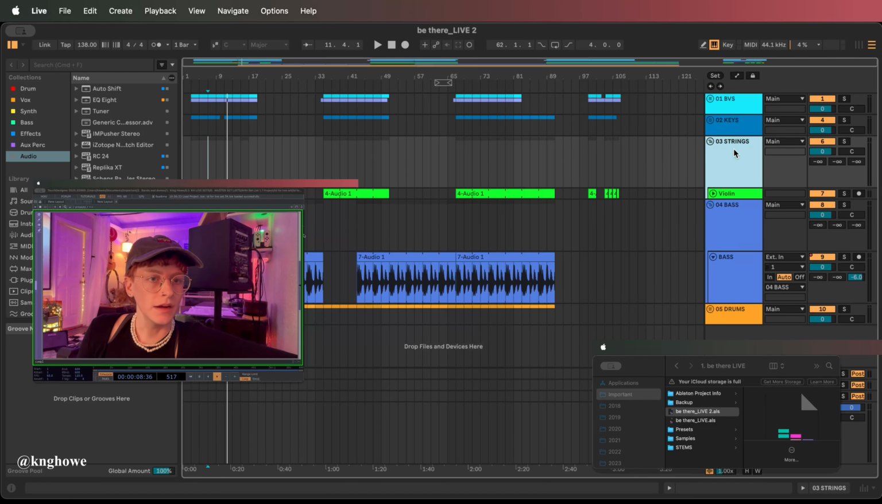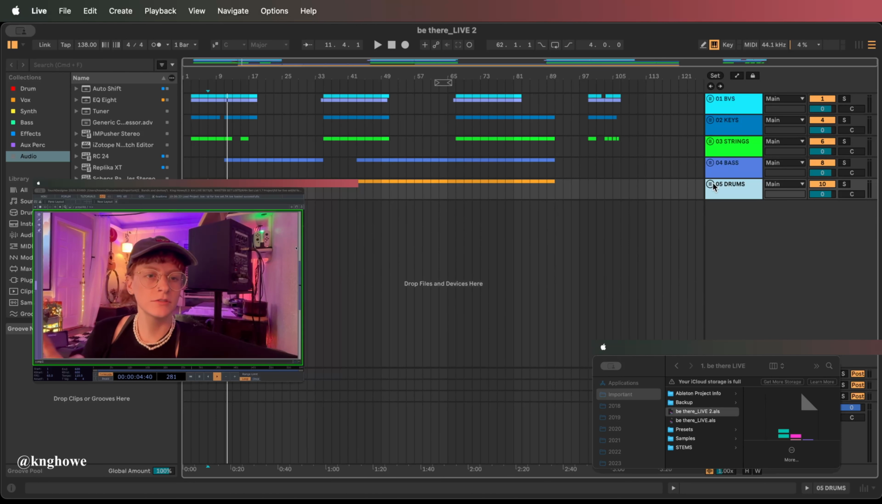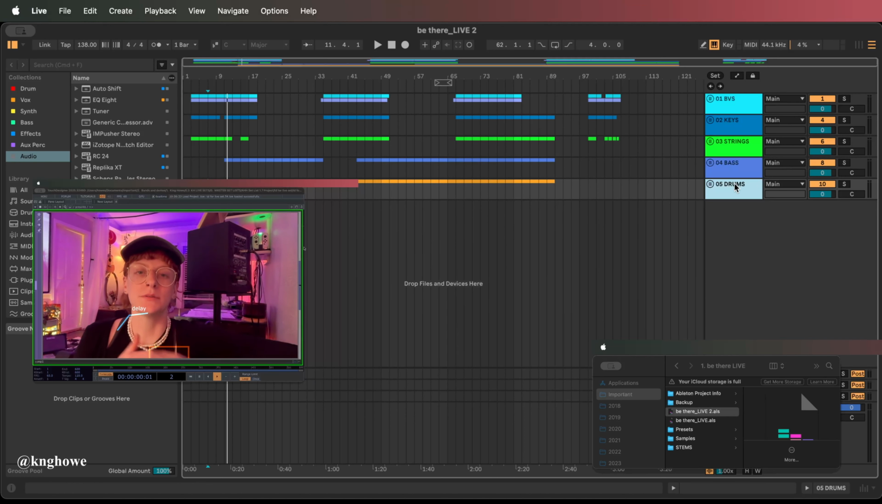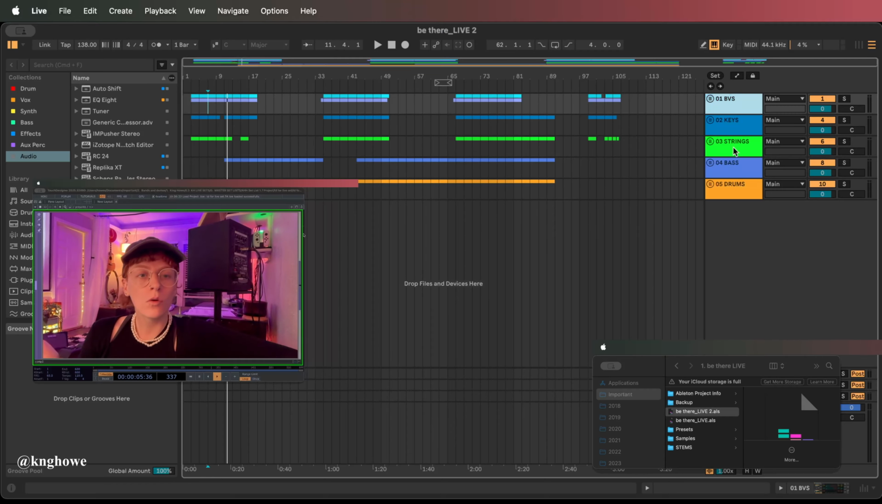So done, minimize. Strings, only 1 audio file there, but it's in a group. Bass, excellent. Drums, already did it. The reason we're doing this is so that when you perform live, let's say you perform a solo gig, you would have all of these unmuted. You'd have all of them coming out the front of house.